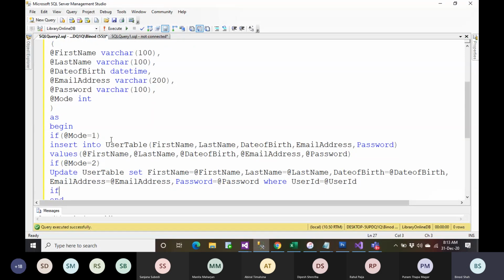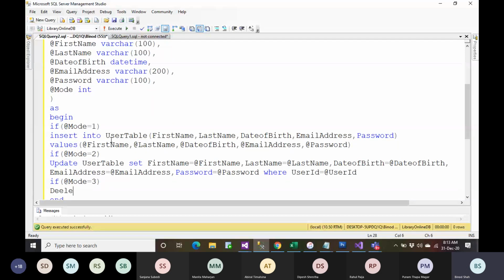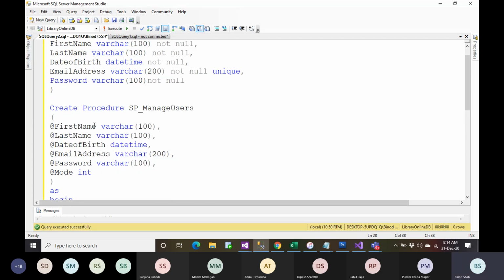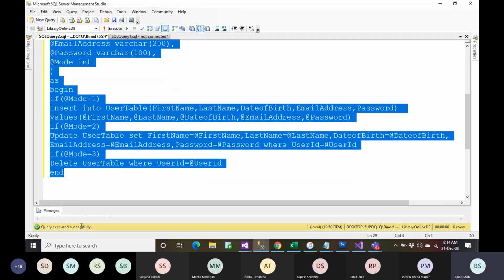And finally, if @what equals to 3, then we want to perform a delete operation. So delete from the user table where user ID equals to the @user ID. Let me execute this stored procedure.